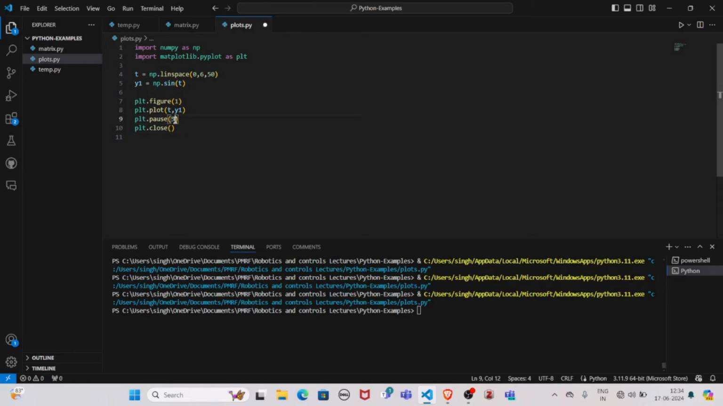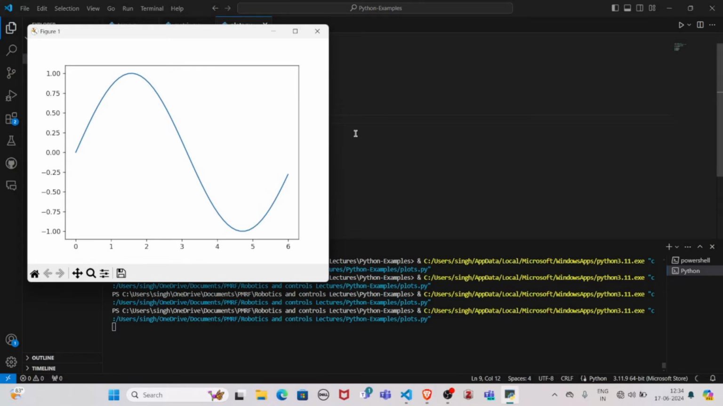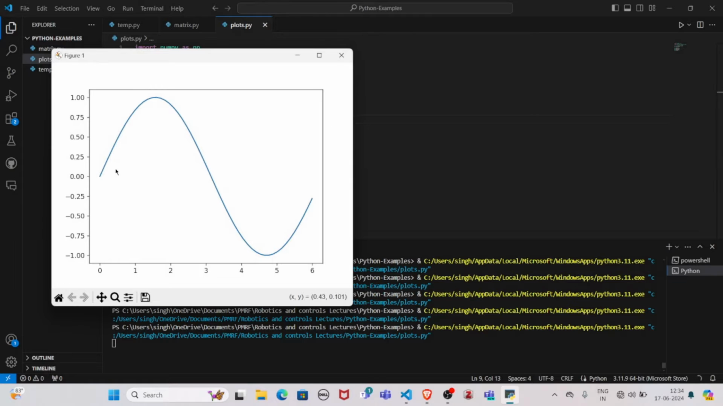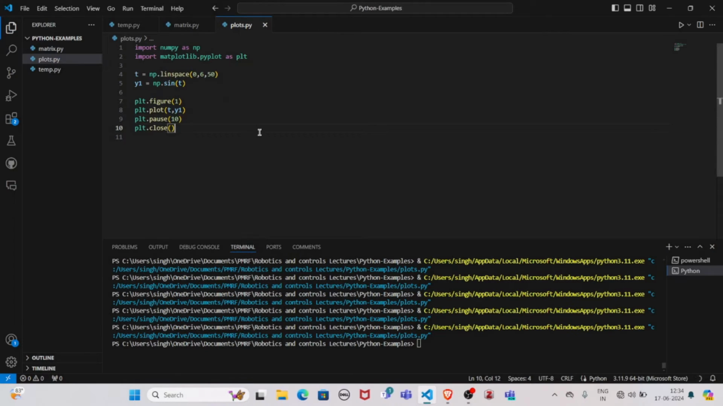We can increase the duration for which it comes up. So let's say 5 seconds. Yeah, so it will stay on for 5 seconds and then close. Okay. So you can see that, let's just put it for 10 seconds and let's just analyze the graph. So yeah, you can see the plot is coming. It's a sine function from 0 to 6. So this is pretty much it.